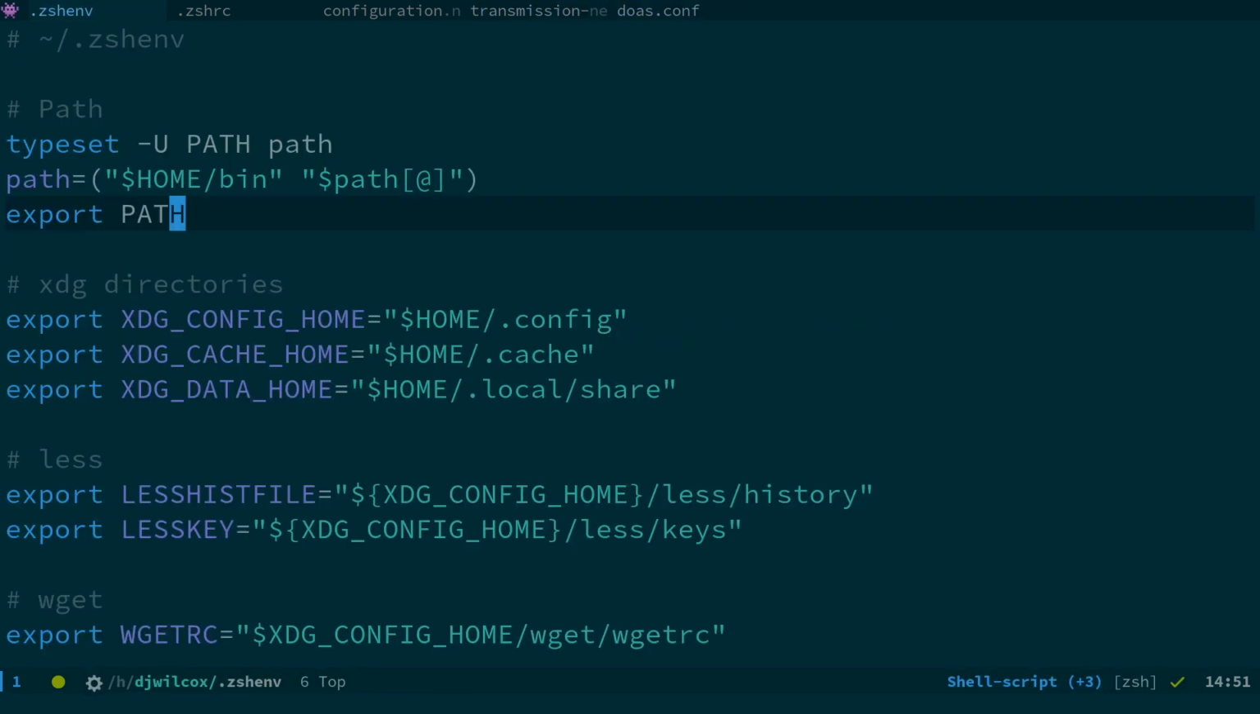So, 3 steps. First of all, your zshenv file where you set the path. So typeset -U PATH path. Then we have path equals, and we add our home bin, and then this section here is the actual path. So what it's going to do is prepend home bin to our path, and then we export the path. This capital U, I think, is for unique, and what that means is that you're not going to get duplicate entries in your path.